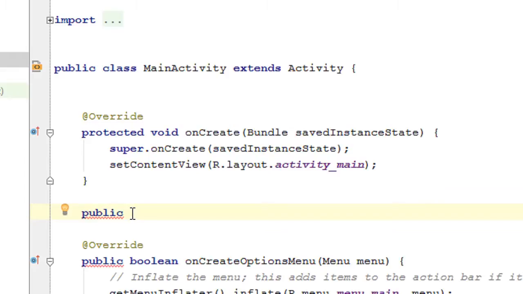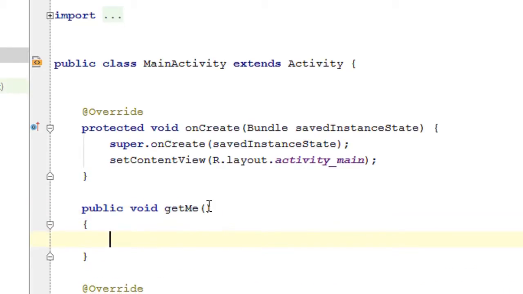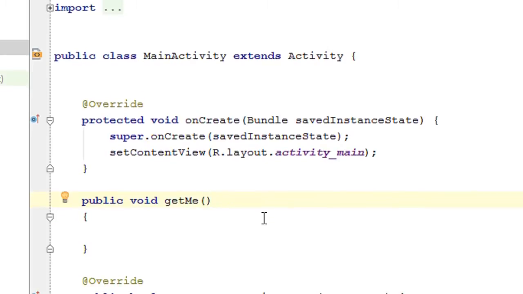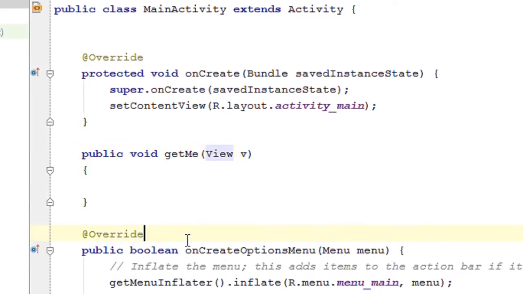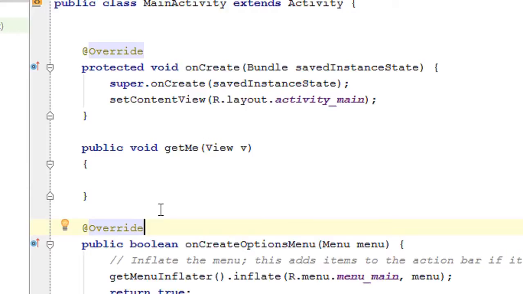So the onClick method always needs to be public. You have to specify the method as public, and the return type is always void, and specify the method name. Here the method name is getMe. And another important thing, you have to specify an argument of view class here. This is because whenever user interact with the button or any view component, the Android system will create an object of that particular view component. Suppose here it is button. So whenever user click the button, the Android system will create an object of button and pass it into the corresponding method that listen to the click events. So here the click event listener is getMe method. So you have to specify an object of view class here to get the object. That's why I define this argument here.